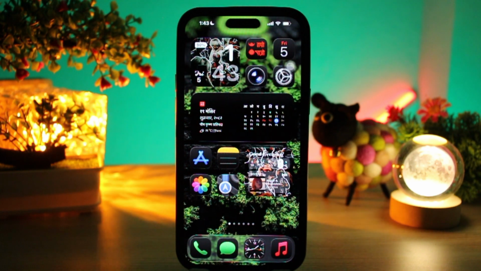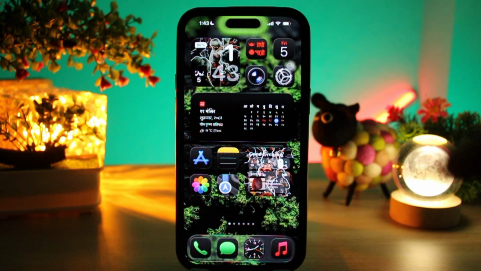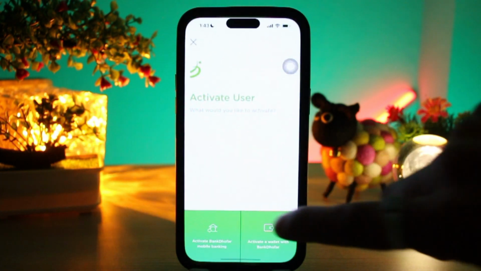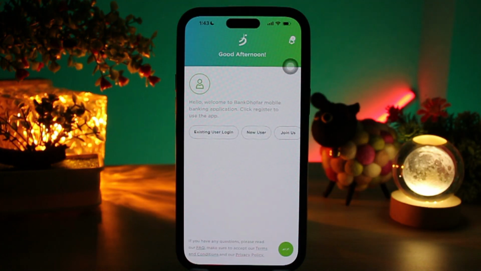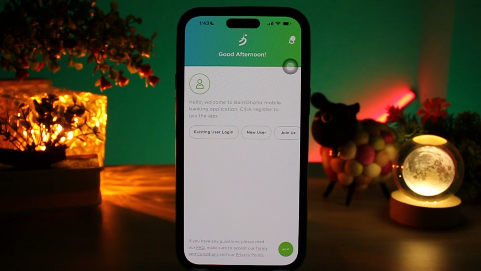And next is make sure you're using the correct name and password. To do this, simply head over and open up your Dhofar app and then simply activate or log in. And once you're logged in, common mistakes can be made like wrong capital letters, wrong special characters, or old set passwords. Try typing your password manually, not from autofill.